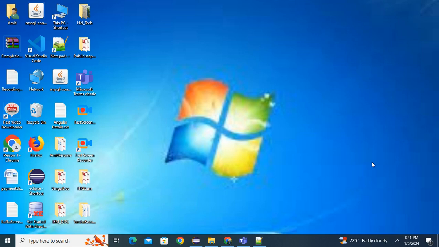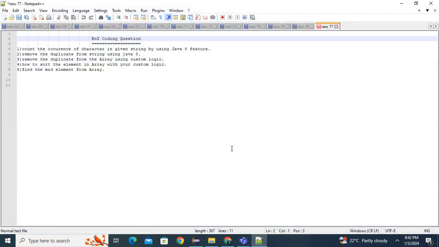Okay. So first, I will let you know what questions they have asked in the interview. They have asked five questions. First question, I mentioned here: count the occurrence of a character in a given string by using Java 8 feature. Second question they have asked: remove the duplicate from your string using Java 8. Third question: remove the duplicate from the array using custom logic, not any Java 8 feature. Fourth question: how to sort the elements in an array with your custom logic. And last, fifth question is find the mid element from the array.